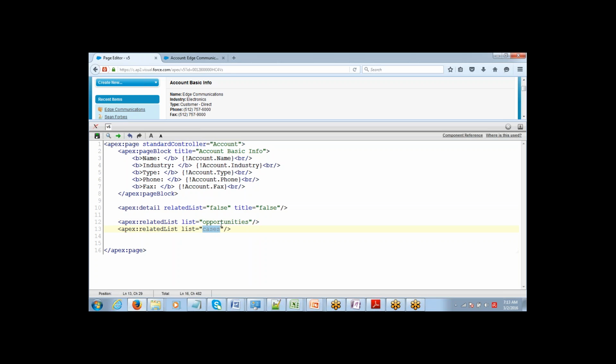How would you get the list name? How would you understand what exactly the list name is? Is it opportunity or opportunities? Why is it not opportunity? Why is it opportunities? From where are we getting that particular thing? That's what we have to understand. So where will you understand that?